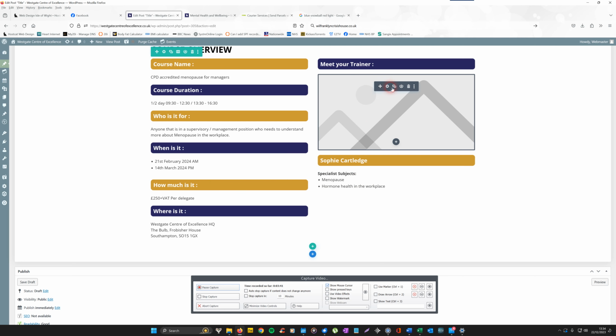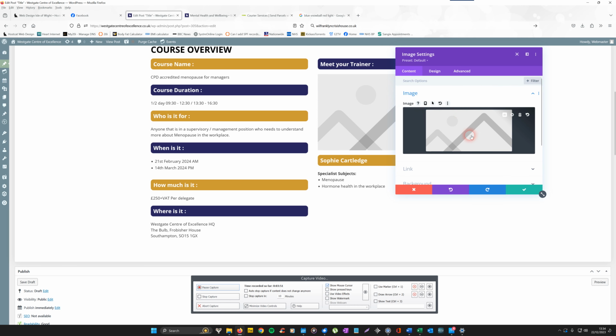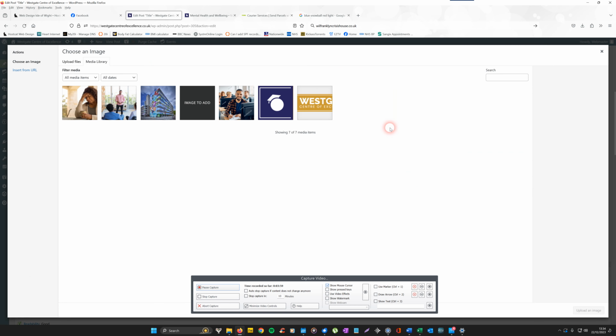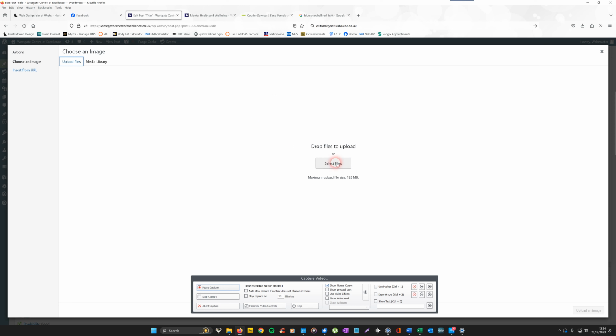These are all texts apart from the Meet Your Trainer image. So that's an image module. You do exactly the same. You click on the cog. It will open up a blank image, which is what I put in place at the moment. To change that, you click that image. It will take you to what's called the media library, where your current images are. But if you're uploading a new image of the person, you click on upload files, then select files, and what that will do is open up your computer so that you can find the picture that you want and upload it.